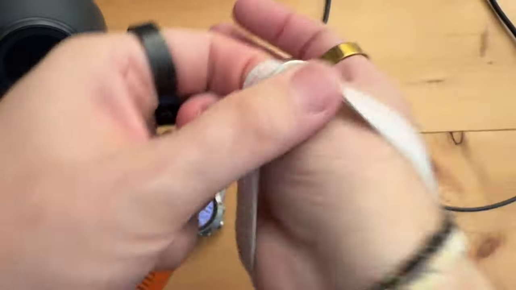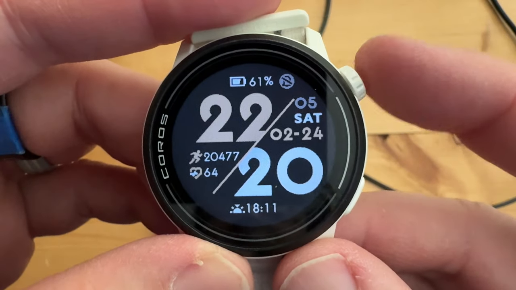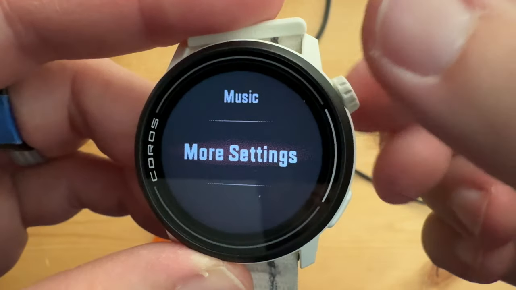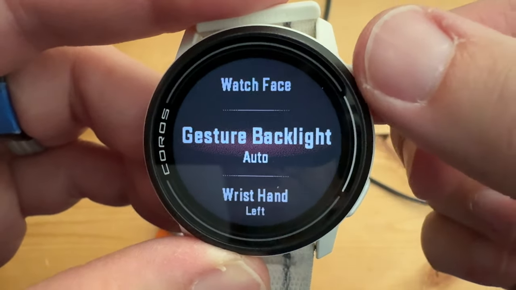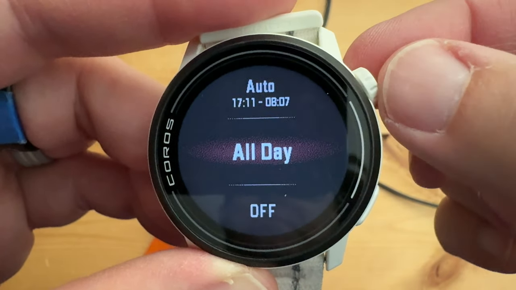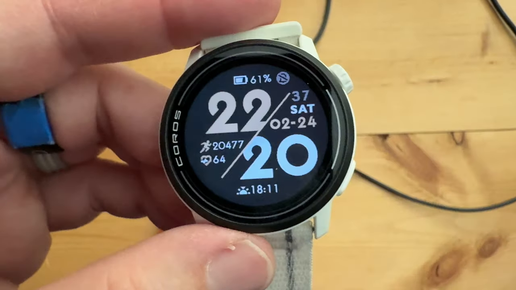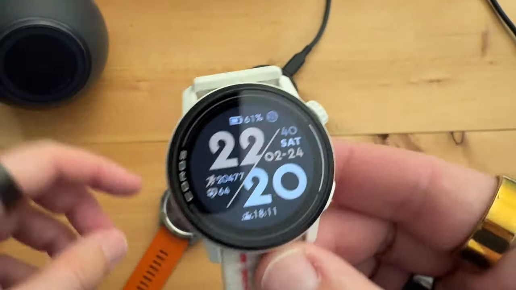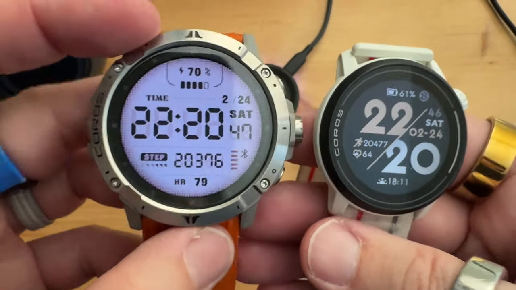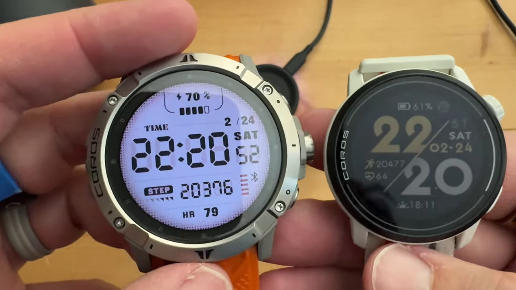You either have all day, off, or sunrise, sunset. You can also just click on the digital dial and go to system, more settings, gesture backlight auto. So I have it on sunset to sunrise, and I just have to turn it to off. And that way it's not gonna wake me up during the night. The other downside is both of these watches have no brightness setting. So maybe that will bother you, maybe not.